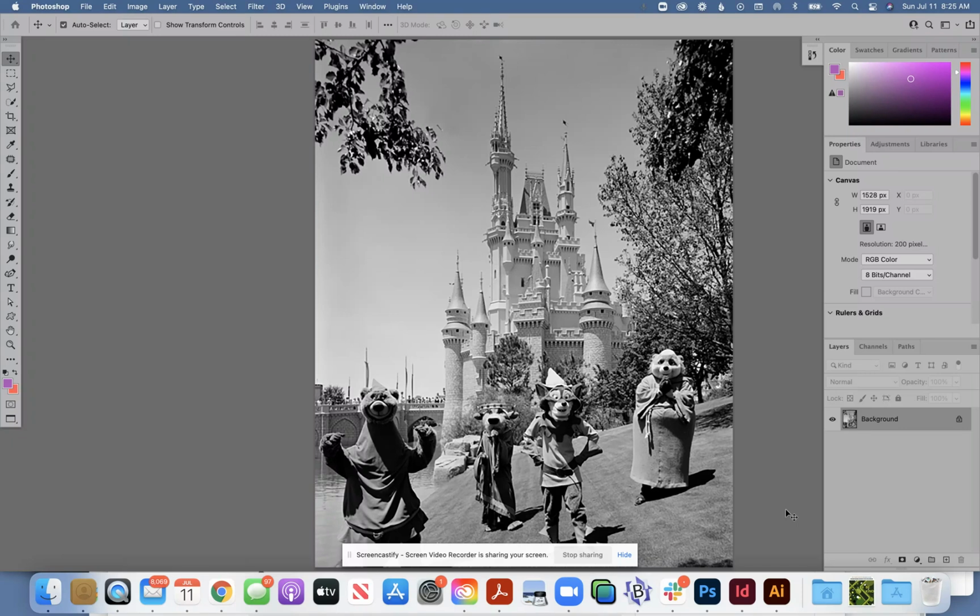In this tutorial, we're going to take a look at one of Photoshop's neural filters, which is basically machine-based learning where they analyze hundreds of thousands of images to come up with likely colors in a black and white image. So this is one neural filter.